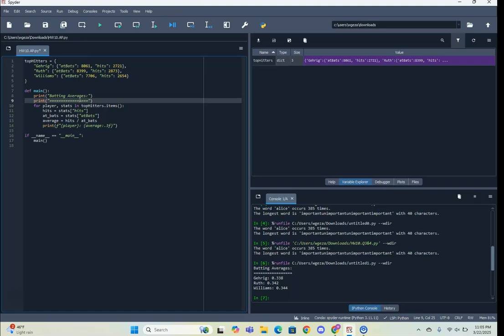At the end of the file, we have a special line, which is if underscore underscore name underscore underscore equals quotation underscore underscore main underscore underscore quotation. This just tells Python to run the main function when the file is executed directly. It's really common in Python, and it's really good for organization. And yep, that's it. And then we can run it.